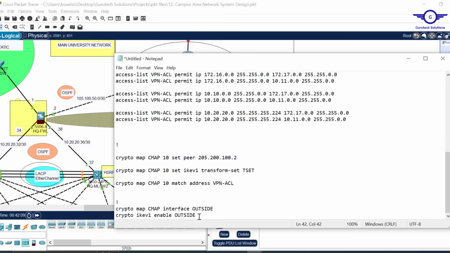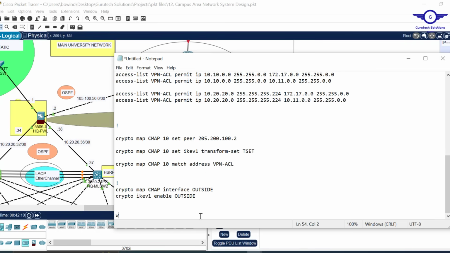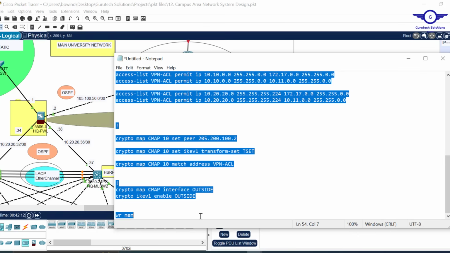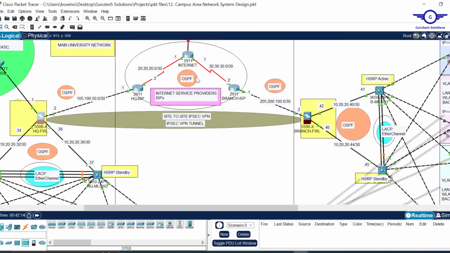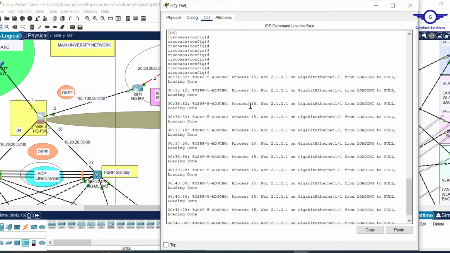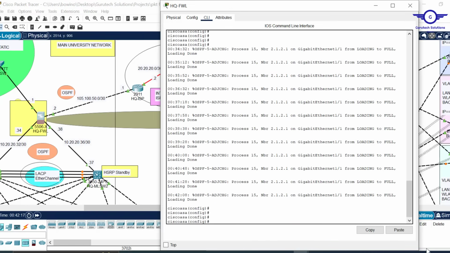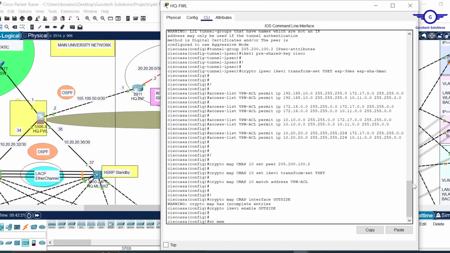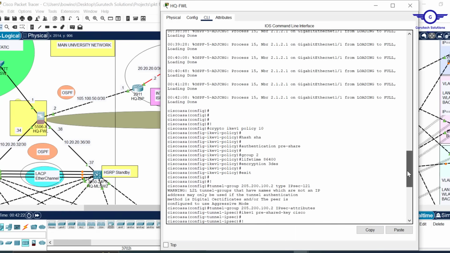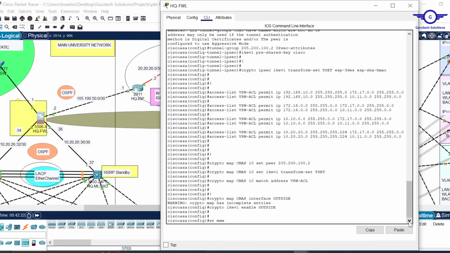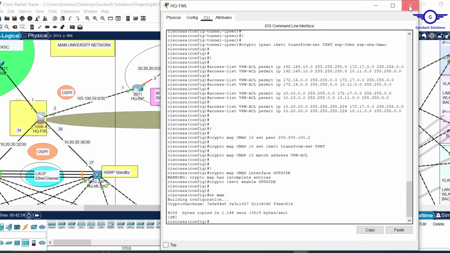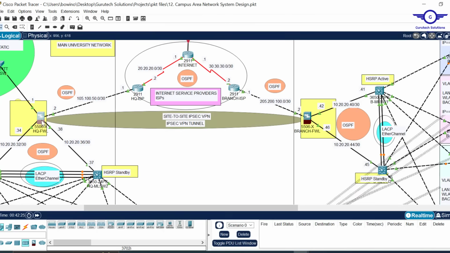So what I'm going to do is write memory, yes, and I copy and paste on this firewall. This was a very big lab actually. Let's see if you have any problem. If you have any problem, then you have to go back and try to troubleshoot. Yes, no problem here. That's all about IPsec VPN configuration here.